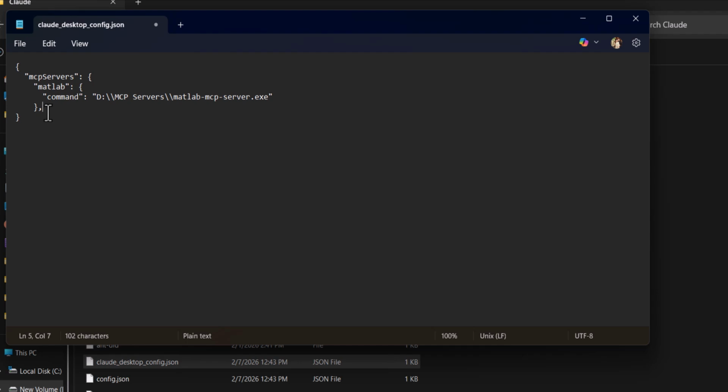Today we are going to attach another MCP server along with this MATLAB MCP server. So you can press enter over here and type in this code. This new code associates another MCP server named file system through a command npx, but you don't need to worry about all these things. All you have to worry about is which files should be accessible to this server.